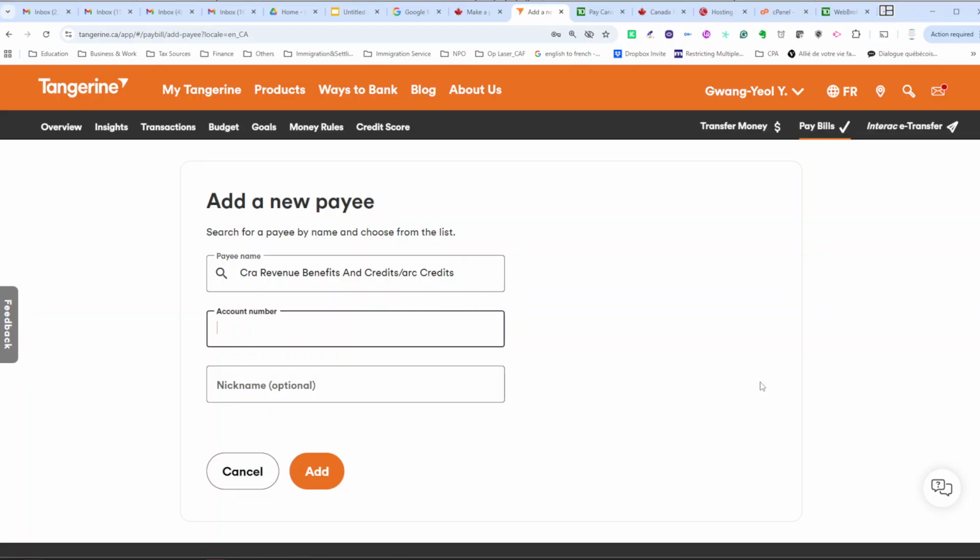Then the account number will be displayed. This account number is typically your SIN. And regarding the nickname, you might enter something such as CRA Repay, or you can use Payback or Repay. Just use whichever is most convenient. And once you click Add, this specific payee will then be successfully registered. You simply click on the registered payee or recipient, and then you can proceed to pay the exact amount you wish.